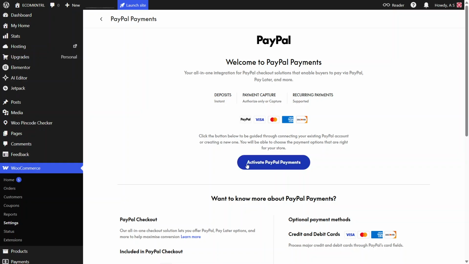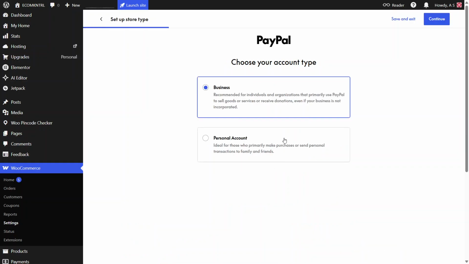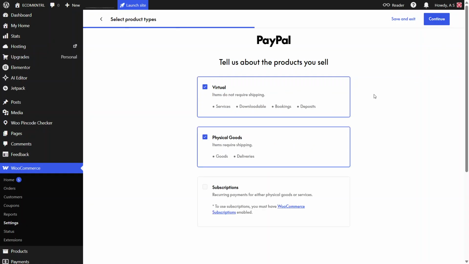On this screen, click the button that says Activate PayPal Payments. The system will ask you whether you're using a business or a personal PayPal account. Choose the option that matches your PayPal account type, then click Continue at the top right. Next, you'll be asked what kind of products you sell. Virtual products, physical products, subscriptions, or a combination. Select the options that best describe your store, and again, click Continue in the top right.